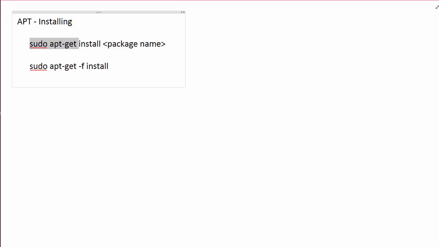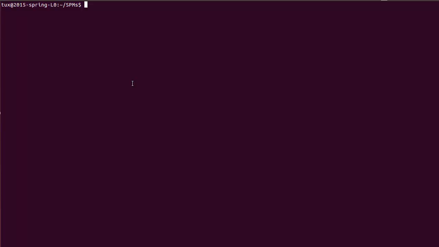Let's have a look at our console here. With DPKG, we tried to install different packages. What I'm going to try to install here is a package called Pingus. Pingus is actually a game, a lemming-like game, so we are going to try to install it. So I'm going to do a sudo apt-get install Pingus. There we go. Type my password.